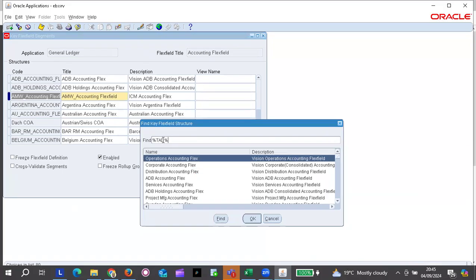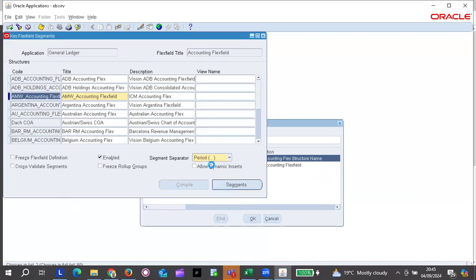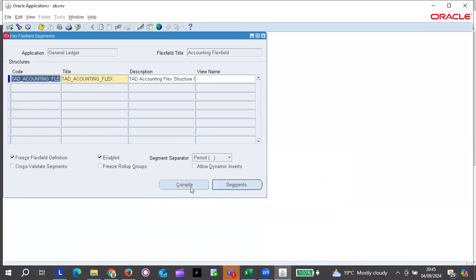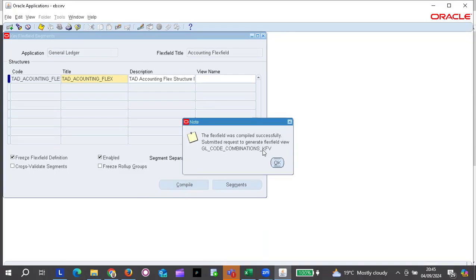Then here we look for the first one. Okay. So here we were supposed to compile this accounting structure to complete. We are supposed to click on compile and say okay. Then the system will give you a note that the flex field was compiled successfully. Submitted request to generate flex field view GL code combinations.